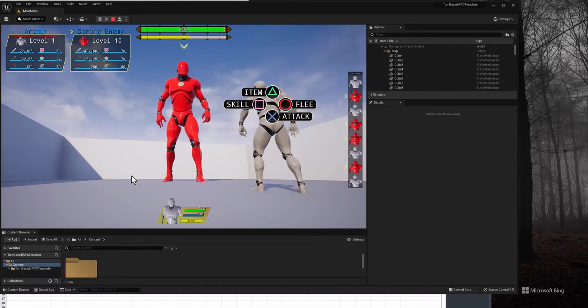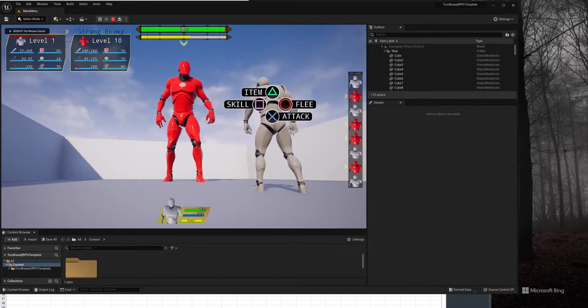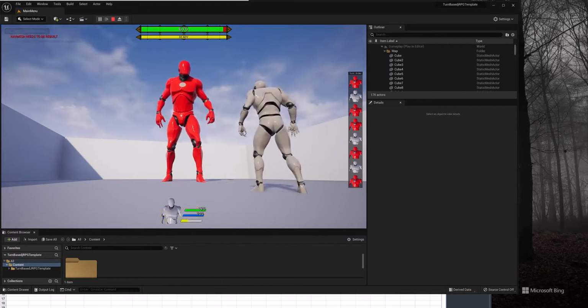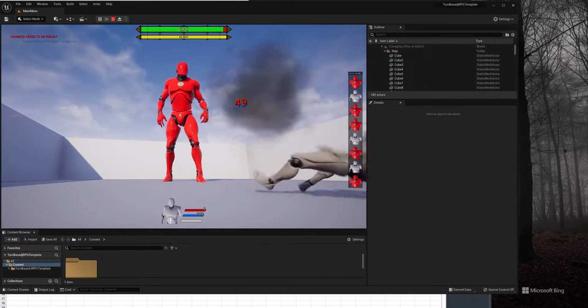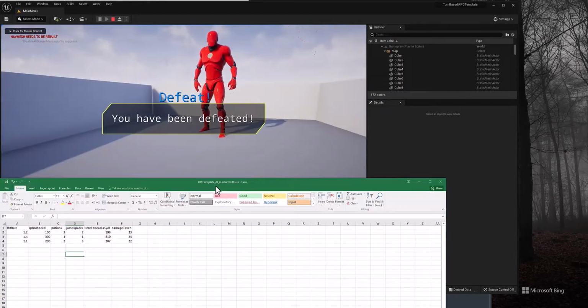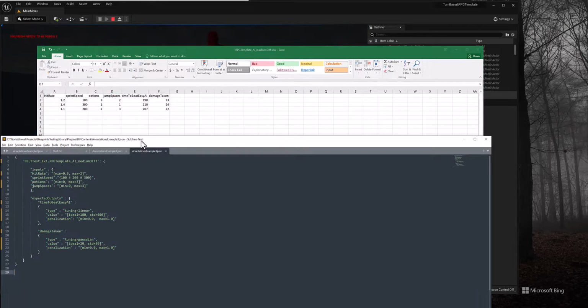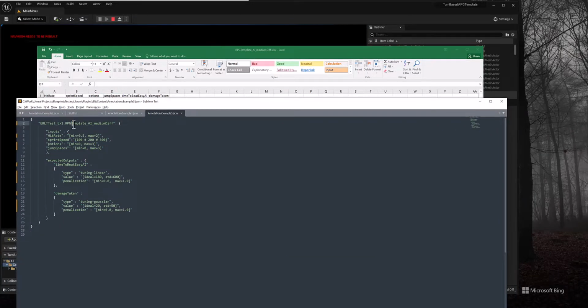Okay, so this is one of the examples from the RPG open source project in Unreal Engine, where we try to find different classes of AI difficulties. Basically what we have here is a blueprint that defines the difficulty of the medium AI class. It has some inputs like the hit rate, the sprint speed, the number of initial potions, and the number of jump spaces that the character has, as an example. And then we have some expected outputs like the time to beat the easy AI system when playing against it, and the damage taken.